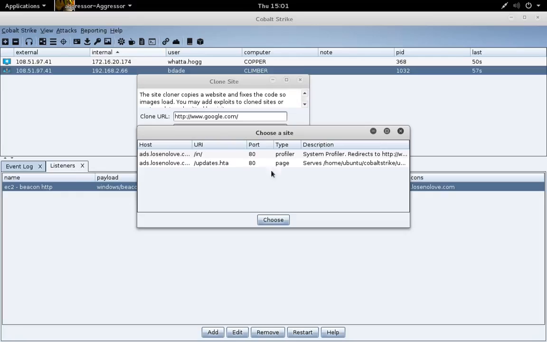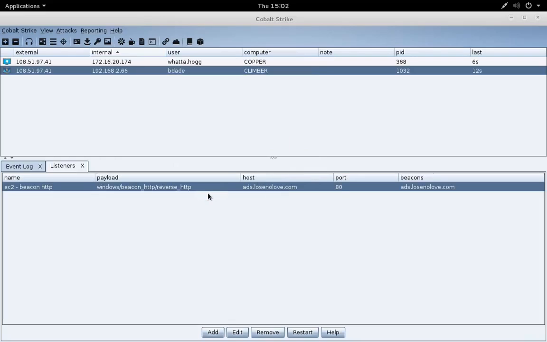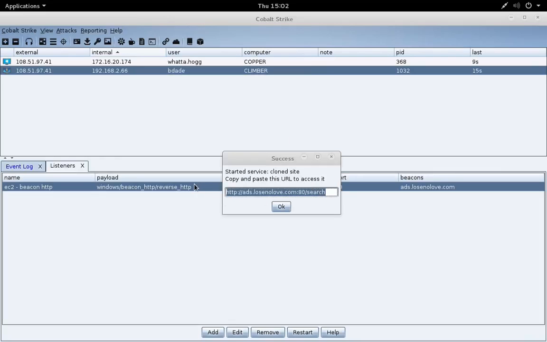Now, if we had any attacks running here, we could embed those into our cloned site. But instead, we're just going to paste in our Metasploit framework attack. Okay? And this will get embedded into the cloned site as an iframe. So let's go ahead and hit clone. And there we go. We now have a weaponized cloned site that embeds our Metasploit framework Flash exploit. Cool.